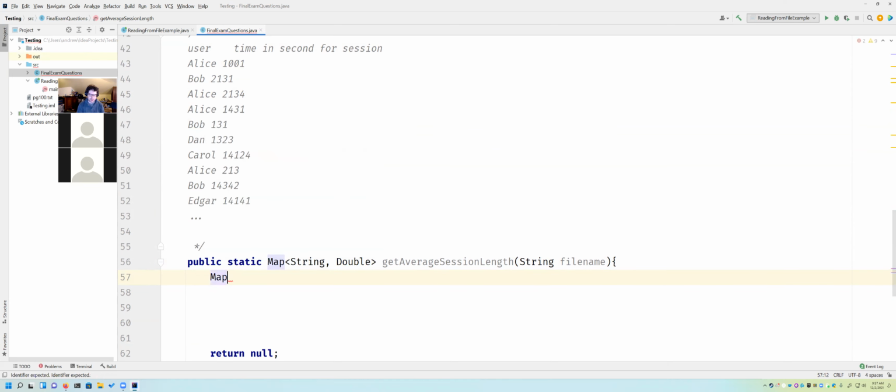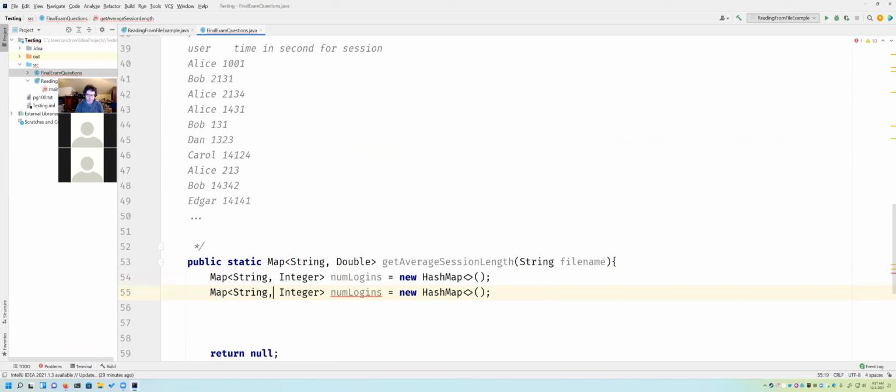So for that, I'm going to use two maps. Map String to Integer numLogins is equal to new, and we'll go ahead and use a HashMap. And then we'll do the same thing because we're dealing with integers over here. String to Integer, and that will be totalLoginTime. Make sense?